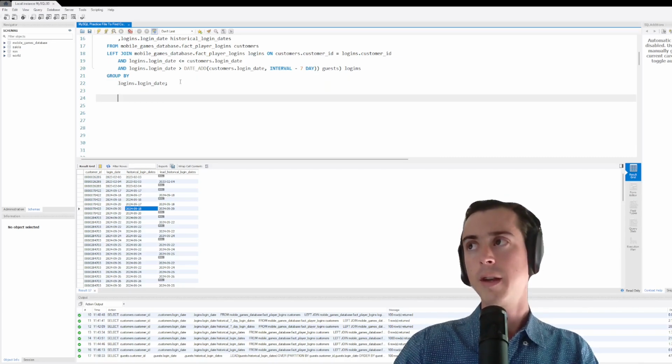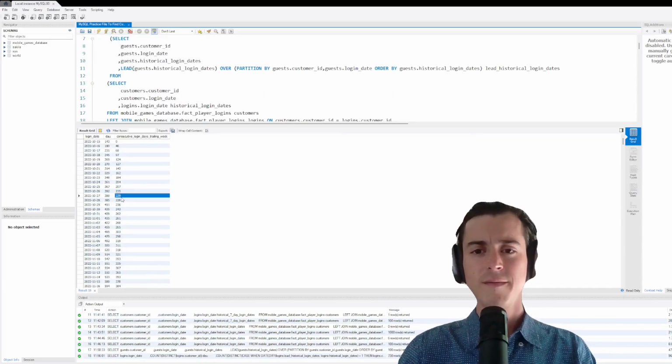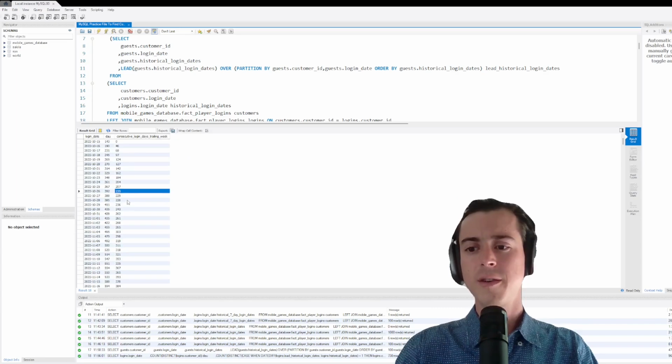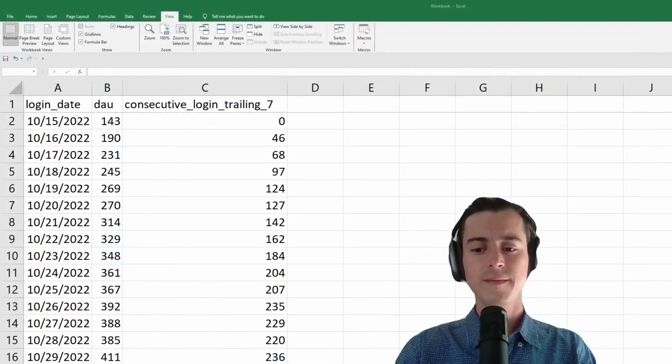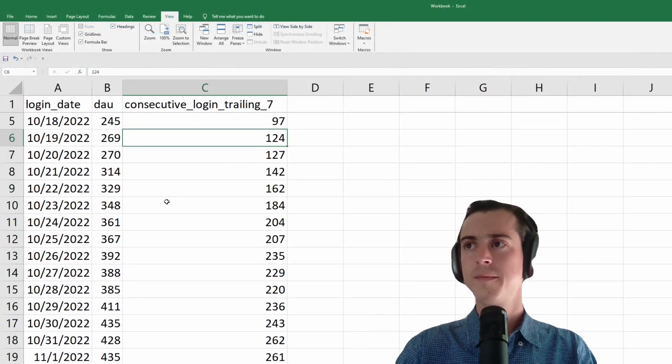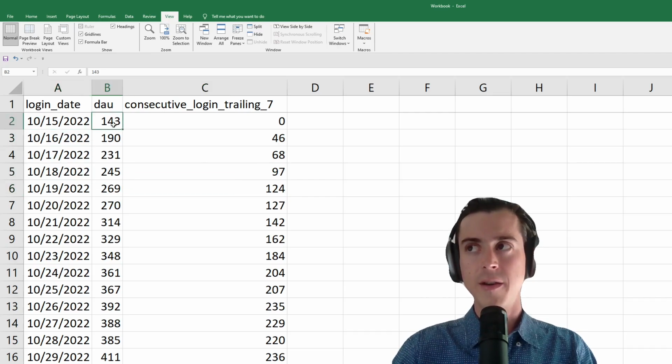Okay, we are ready to go. So let's fire off this query. Okay, great. So here's our data. Let's move this over to Excel. Okay, so here we are in Excel. Column B is just DAU, daily active users, so it's just a count of customers that interact with your online business on a daily basis per day.